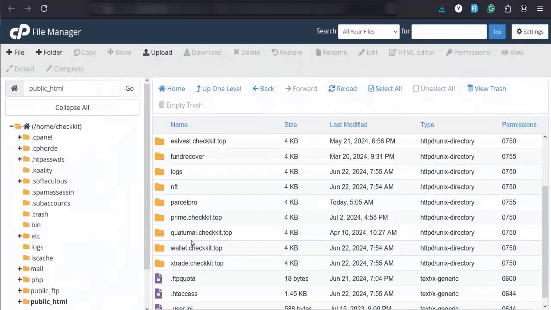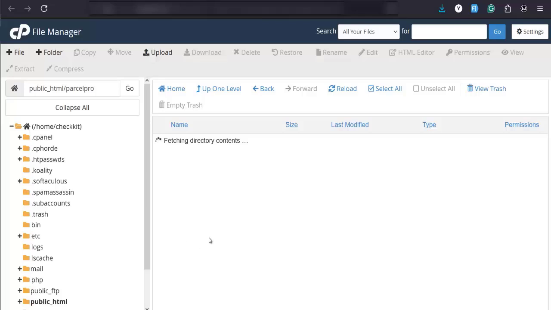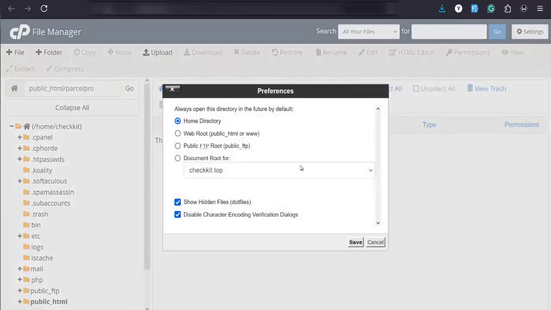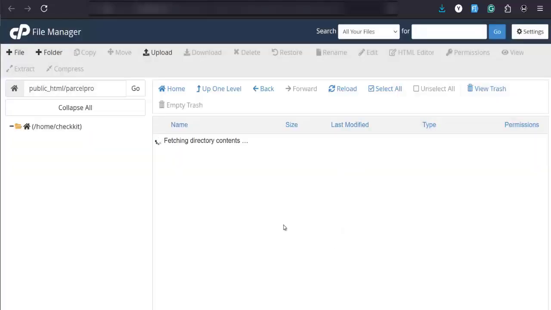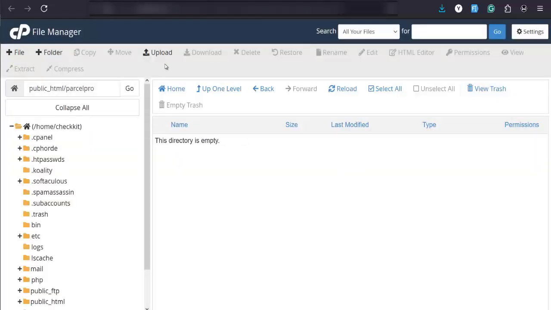Now, when you go to your public_html, this is what you're going to see, a blank page. So you come to settings, make sure you show hidden files. Make sure you disable character encoding and you click on save. Then up next, I'm going to click on upload and I'm going to upload my script right into my folder.